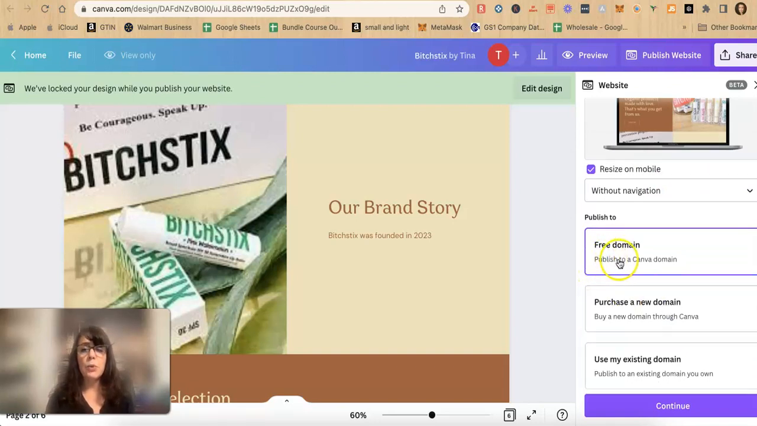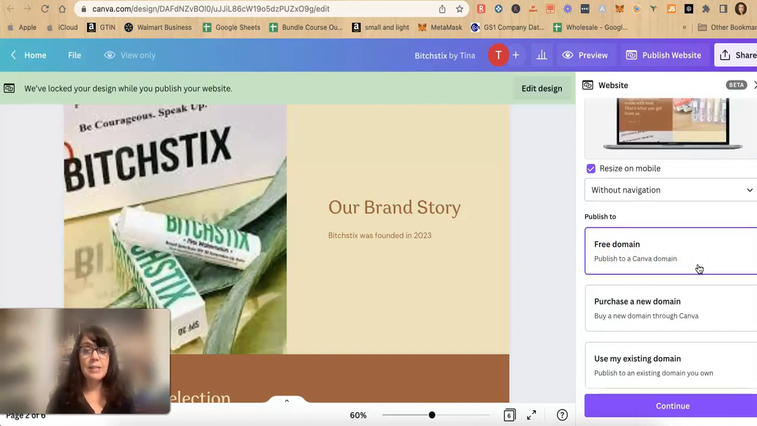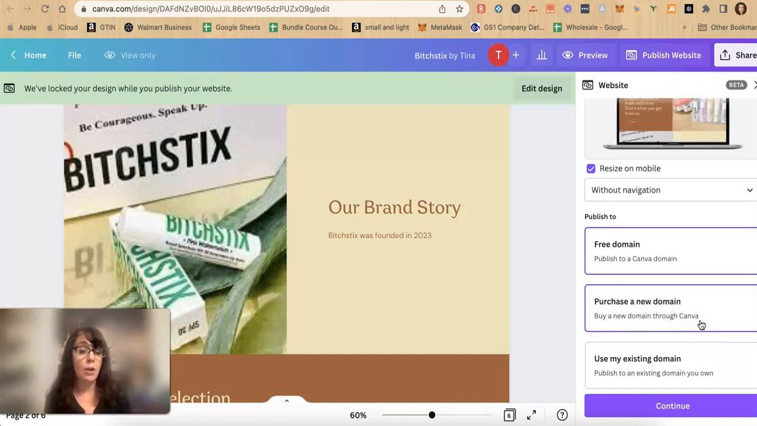And then here's where you publish it to the free Canva domain, where I showed you in the earlier portion of the video where I titled it to be Tina's Test. Or they do give you the option to purchase a new domain. That way, with this product, you would have, you know, bitchsticks.com if this were in fact your product.